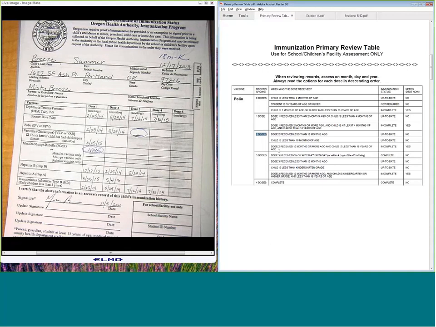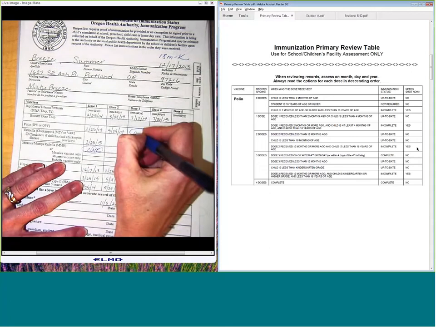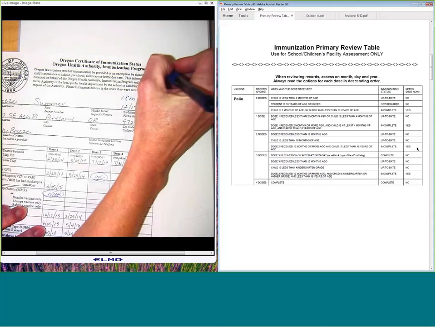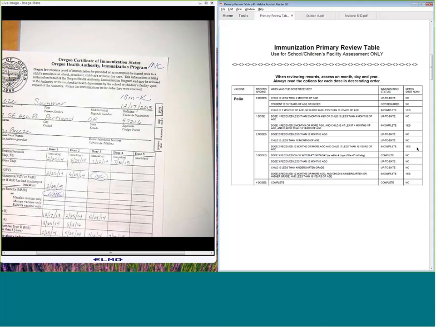The next one says that dose number 2 was received 12 or more months ago. Yes, that's true. And the child is less than 18 years of age. Yes, that's true. So this statement is true. And as we scan across, we can see that that means that they are incomplete. They do need to get that shot. So I'm just going to make a little note here that this is incomplete, and I will mark this record as incomplete.